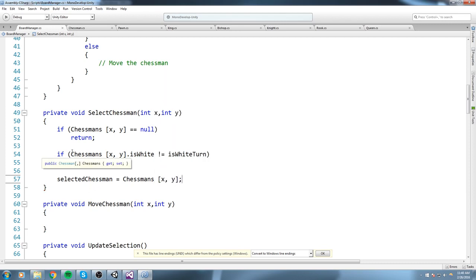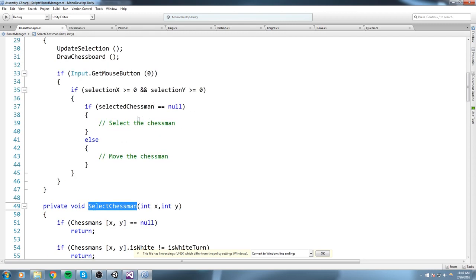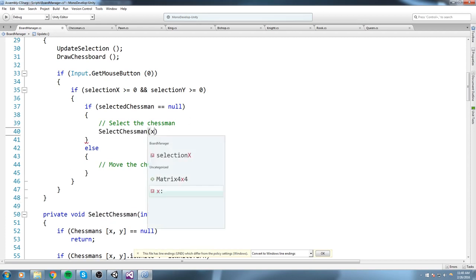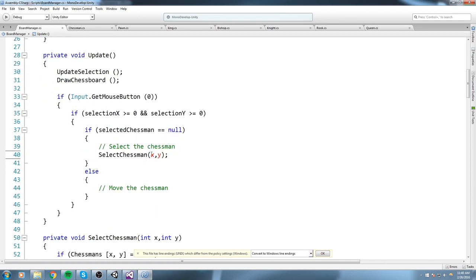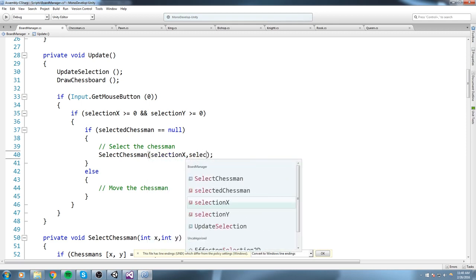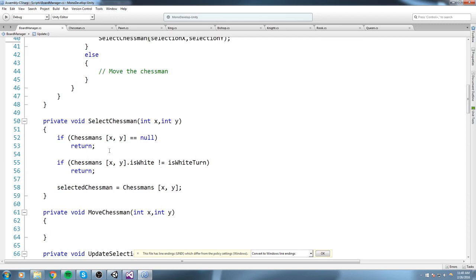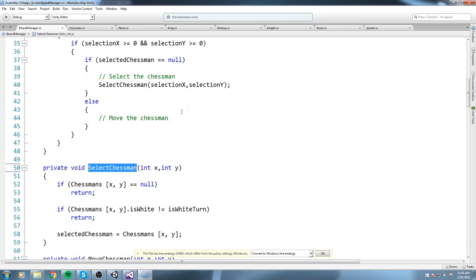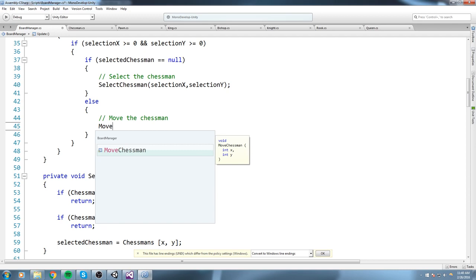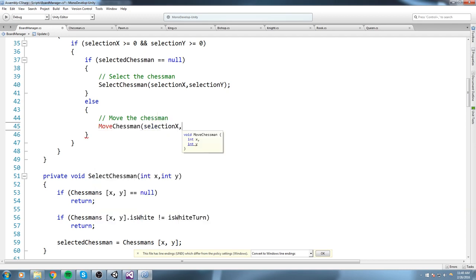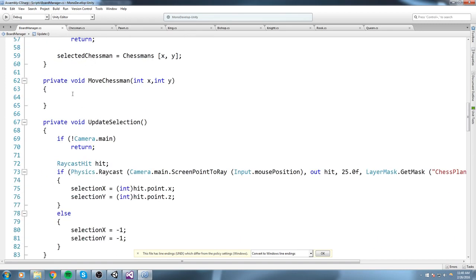So we finally got our selection. We can have it glowing a little bit later on when we do our polishing, or just give some kind of feedback. Let's make sure that we put it inside of this call as well: SelectChessman at x and y. Do we have an x and y? No, we don't. Let's type in selectionX and selectionY. Okay, so that's our SelectChessman function. Now let's go down here and type in MoveChessman at selectionX and selectionY. We can now proceed to creating our function.